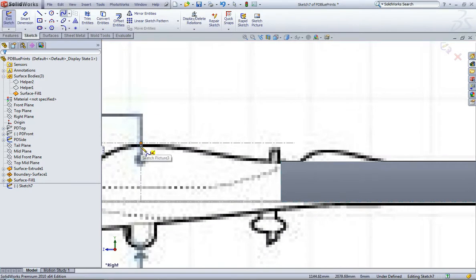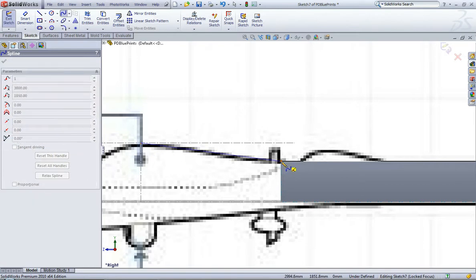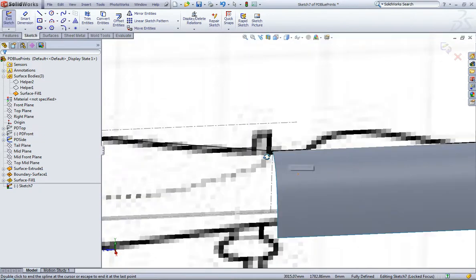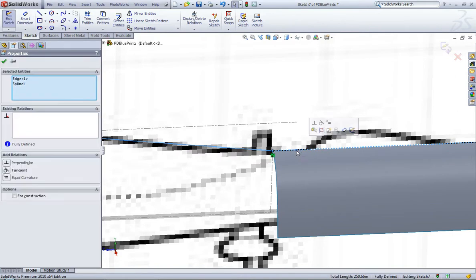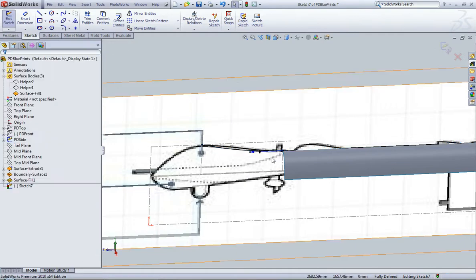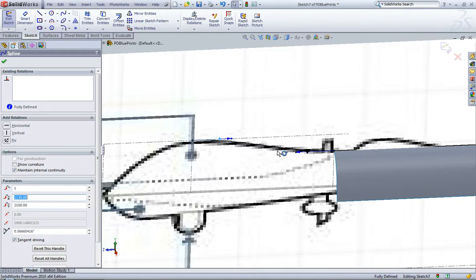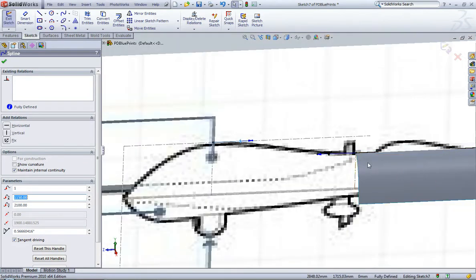Alright, so we have this vertex. We can go ahead and create a spline starting there, and we want to run it down to our surface here. I'm going to go ahead and apply a tangent relation here. Now you might be wondering, didn't you just say that you have to be careful with tangents and curvatures, and yes, you do. The reason I'm using tangent here is because this surface in this direction is straight. There's no curvature that we have to worry about.